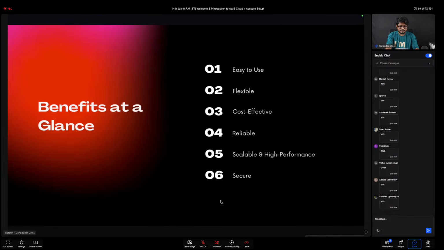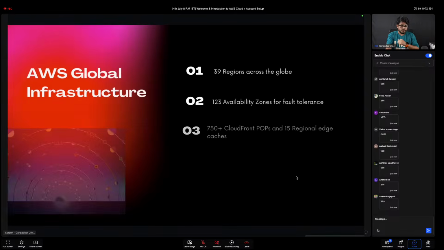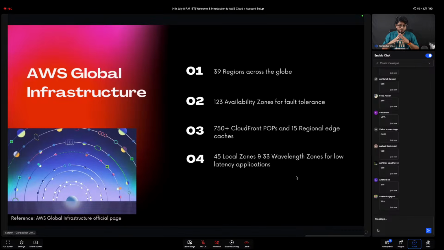All right, let's move on to the next slide. These are the benefits we will see in each and every class. We will discuss why it is easy to use, why it is flexible, why it is cost effective, why it is reliable, scalable, and high performance, and why it is secure. In each and every demo, I'll explain why it is easy, and give all the explanation to you. As this is the first day, I don't want to put all the burden or complications on you, so we will just see the basic stuff.